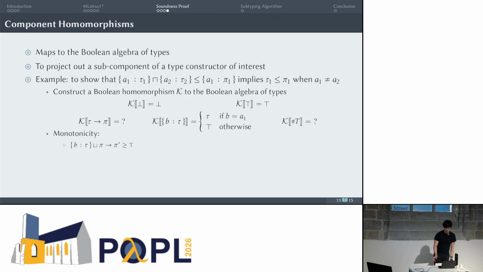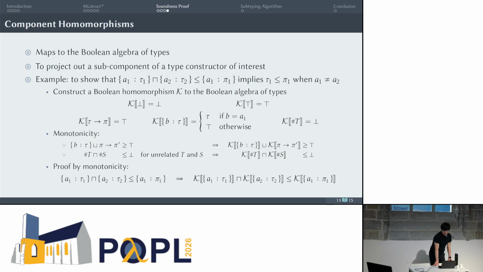subtyping rules. In order for this rule to hold, functions must be mapped to top, and in order for this rule to hold, tags must be mapped to bottom. And by monotonicity, we have the subtyping relation implies the images are related by the order, and computing the images, we get the following results, and intersect with top is just nothing, and we can obtain the desired property.